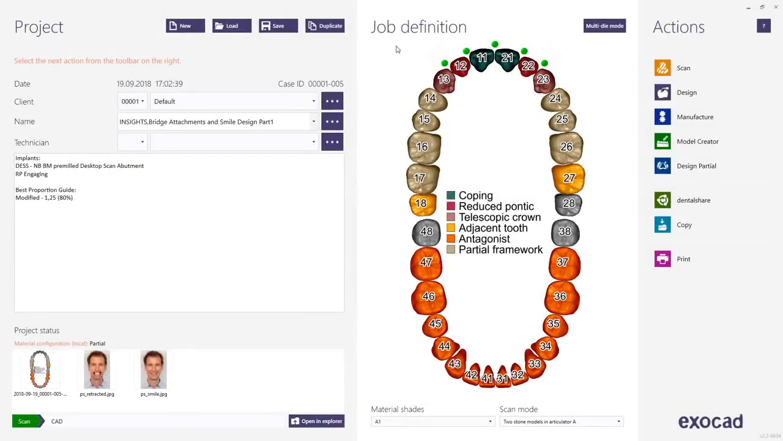Welcome to the second case for the insights. Here we will design a bridge with attachment and a partial. We will use the chain mode, the cut view, many features of the 2016 version, and of course many features of the Valletta version. The job definition is a little bit special, so I recommend to place on the teeth where you place the attachment to choose here telescopic crowns, because this will allow you to design a multilingual.